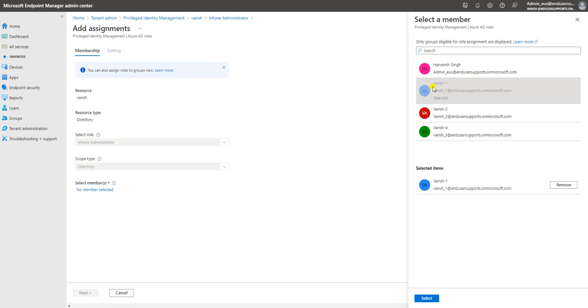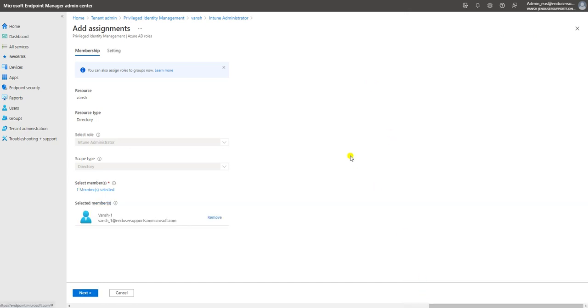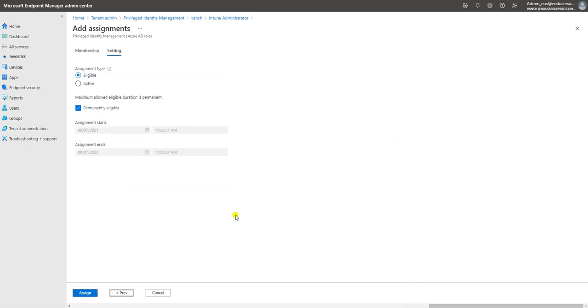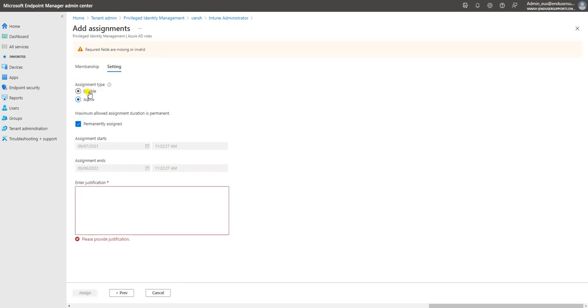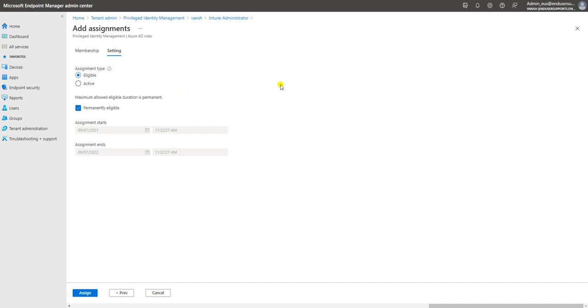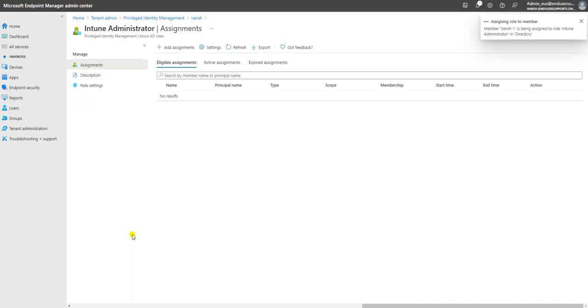So this is my testing user where I will activate the PIM access, then raise the request. Let me select this user. Now next, and this is for the activate. If I click on the activate, then it will not be eligible to raise the request. It will directly activate that Intune administrator. So let the assignment type be eligible, so the user will be eligible to raise a request for this PIM access.